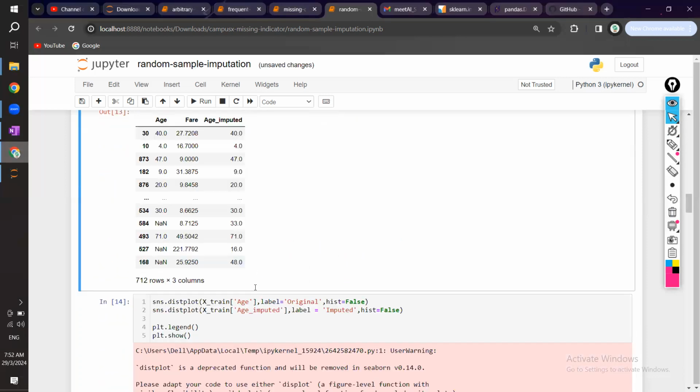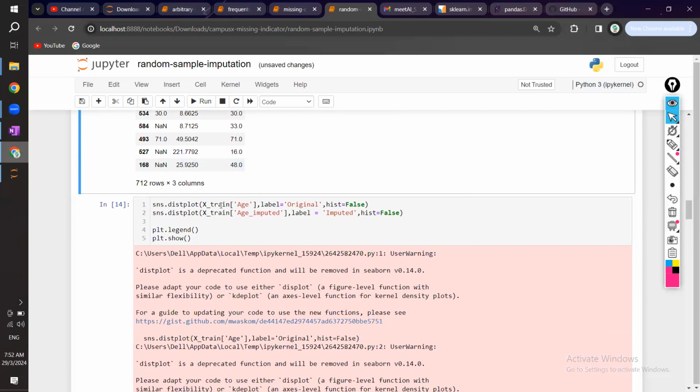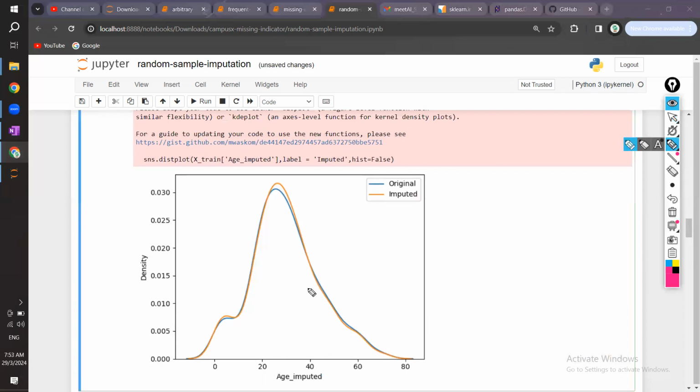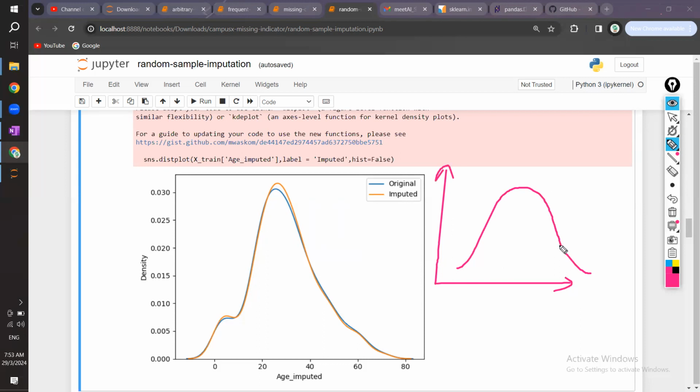Once you do that, you can see the histograms. It is almost similar, and this is also expected. Why? Logically, let's say this is some distribution, the original distribution. Wherever there are missing values, you are filling with already existing values. Try to understand this part.